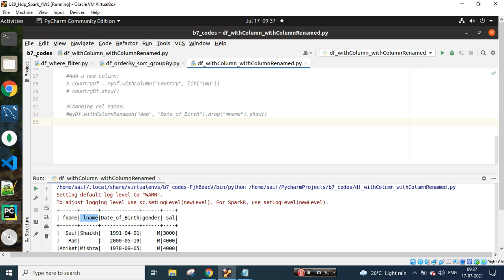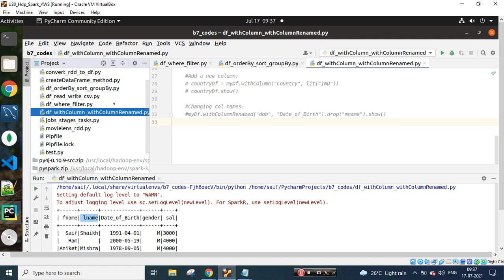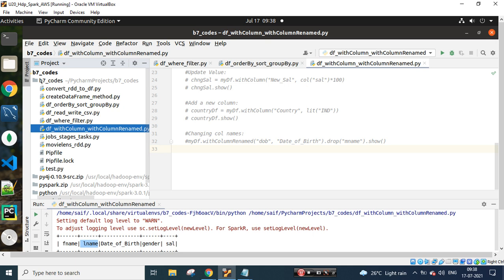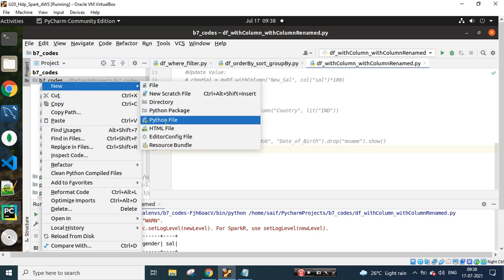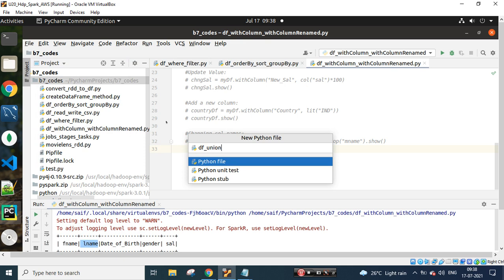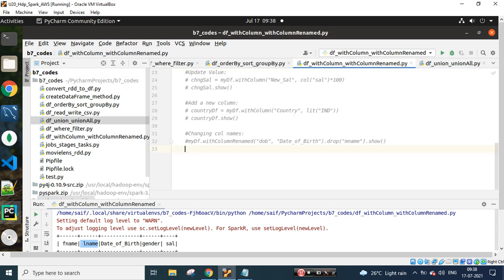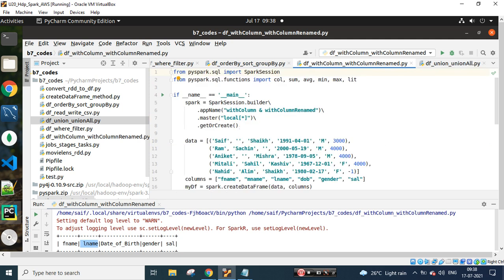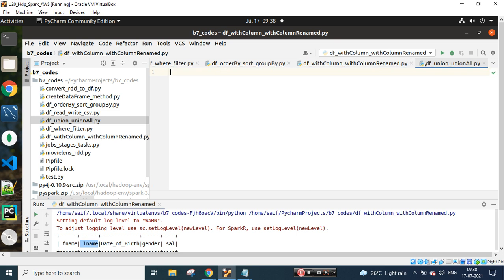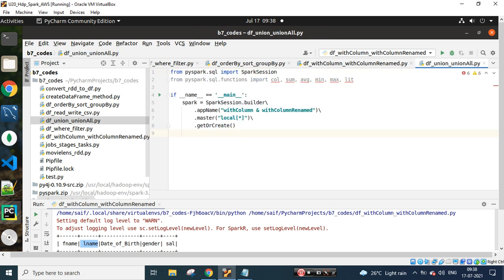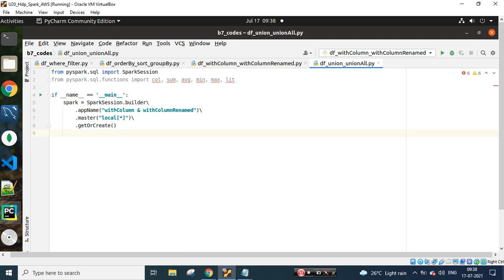Okay, so let's quickly understand union and union all. It goes with the same flavor as we have seen. So let's see that quickly. With data frame union, both behave the same way here. Let's see that with a small example. Let me quickly copy and paste this code and remove this. Here I'm just trying to write union and union all.